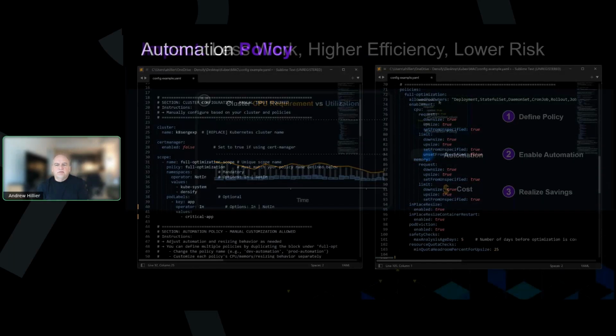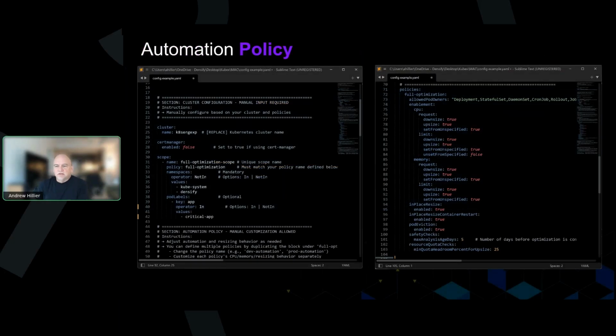Now let's get a little more specific into what this actually looks like. So this is an actual automation policy, and I'm not going to read through every line item, but the way it works is you can have multiple policies, and you can basically register a policy to say, in this case, I want to do full optimization on a certain scope, and I can say these namespaces are in or they're not in, or these pod labels are in or not in. So I can say do everything, or don't do these namespaces, or only do these namespaces. So I can set a scope for an automation policy. And again, you can have multiple ones. So I can say my critical workloads have one policy and my other ones have a different policy.